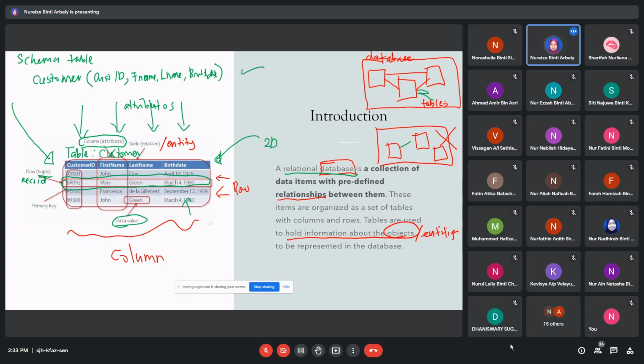One more important thing is the primary key. A primary key is a unique key or unique attribute that can identify the customer. It can identify the table.